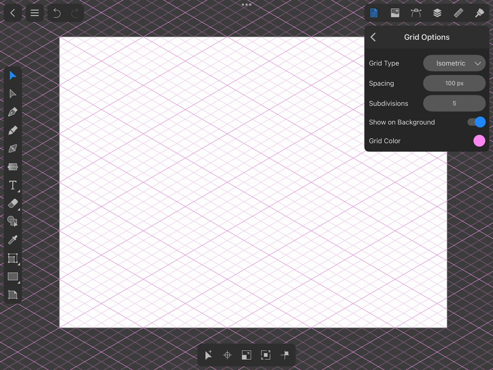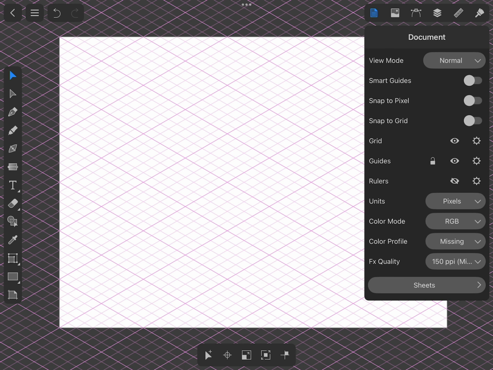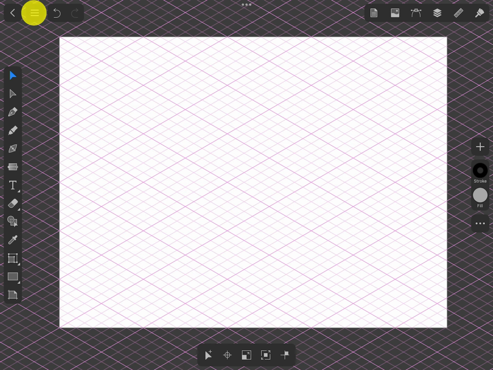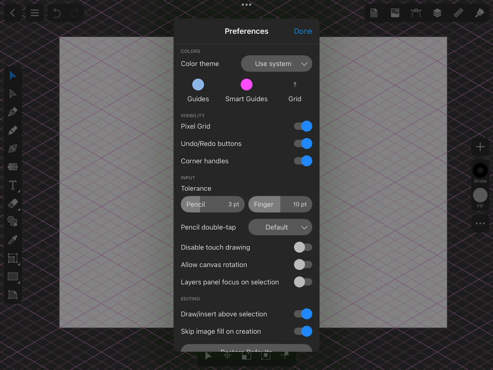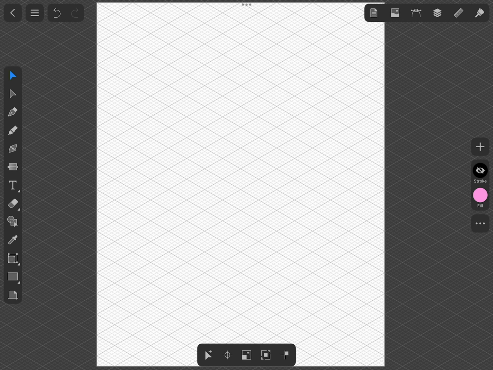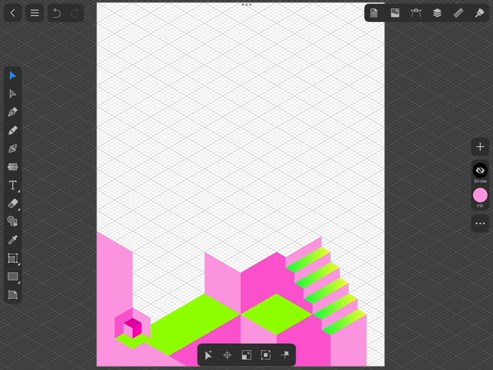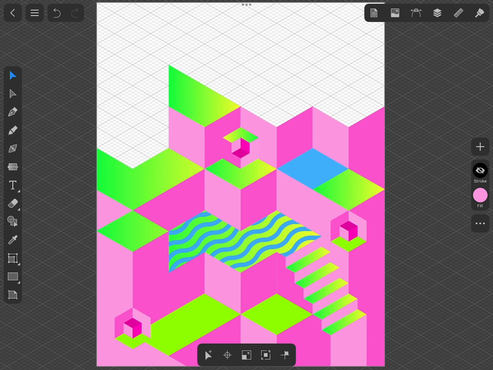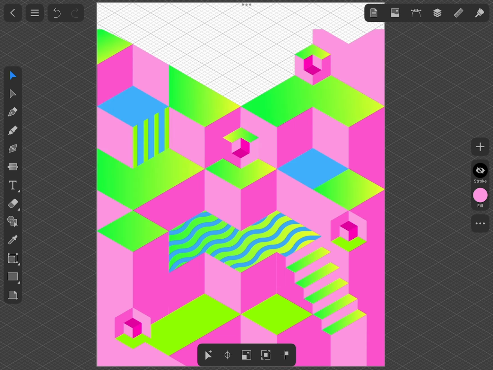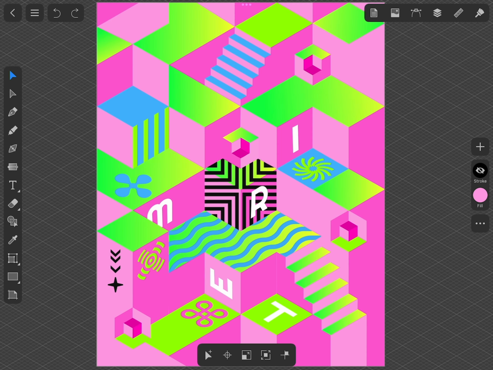aligned to the grid. To help align shapes perfectly to isometric angles, go to the Document panel and switch on the Snap to Grid toggle. Please note that you can always adjust the color and transparency of the grid for the most comfortable work in the program's preferences. So after adjusting the grid to your needs, you can finally draw your perfect illustration. By placing the objects on the isometric grid, you get the most accurate design possible with an unsurpassed 3D effect.